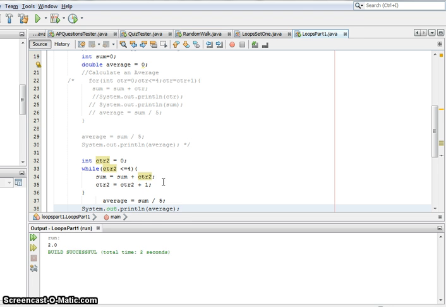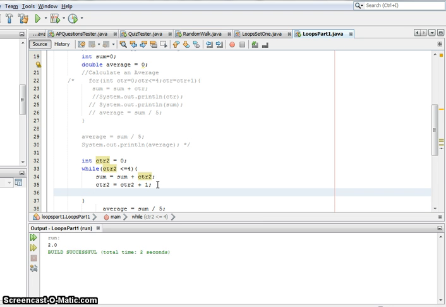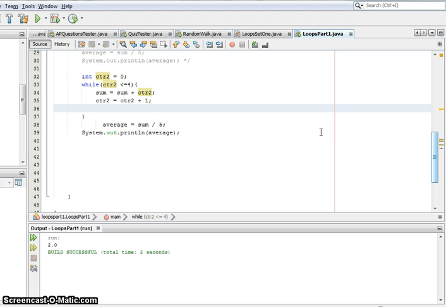And we get the correct answer. And of course, if you wanted to, you could put the average in here, which some people will do, or you can put it outside of the loop, either way. So two different ways to do this.